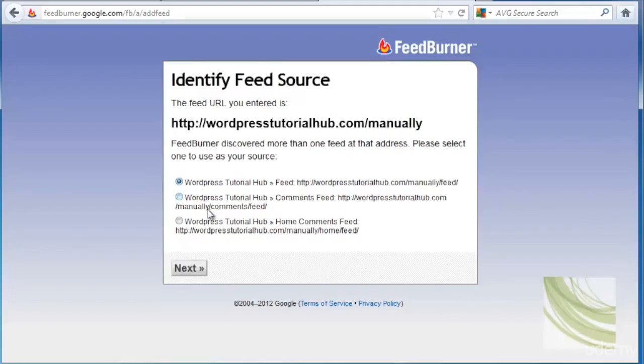http://WordPressTutorialHub.com/manually/feed, /comments/feed, or the home comments feed. So I'm going to go ahead and use the .com/manually/feed, which is my first option, and click Next.